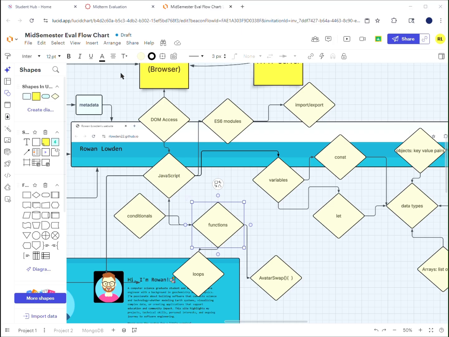With JavaScript here, I put it all in these yellow diamonds. I will share this with the video so you can have access to take a closer look. But anyway, the yellow ones here are the beginning of our JavaScript, so our JavaScript here in the middle.